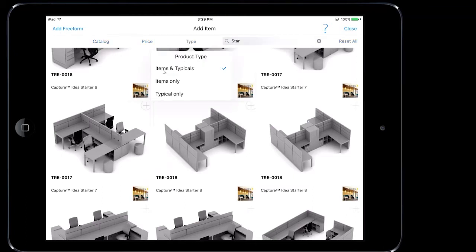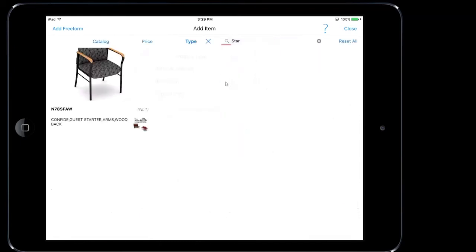You can see by default that Kit has items and typicals selected. Items are the manufacturer items that are found in the catalogs. Typicals are the pre-configured typicals in the galleries that we've created. So here I want to search for items only, because I only want to look at the manufacturer's catalog. I'm going to go ahead and tap on Items.